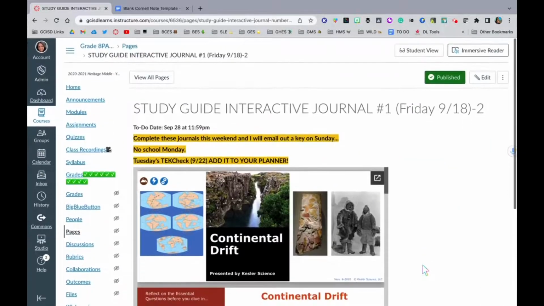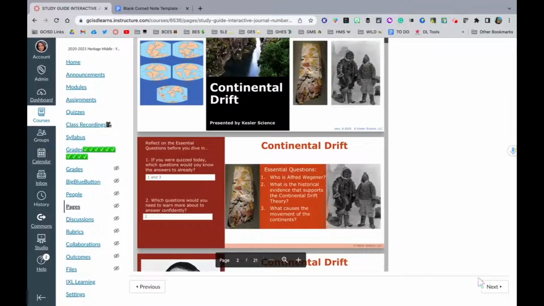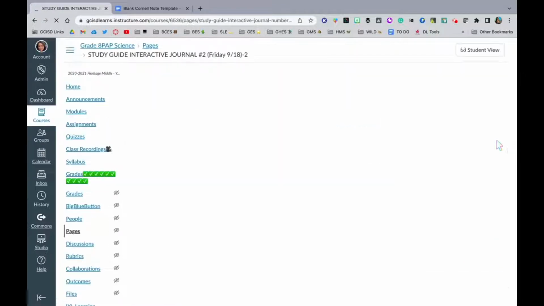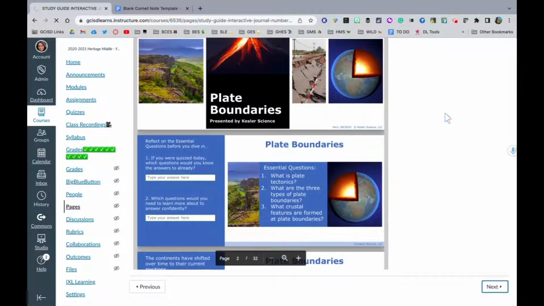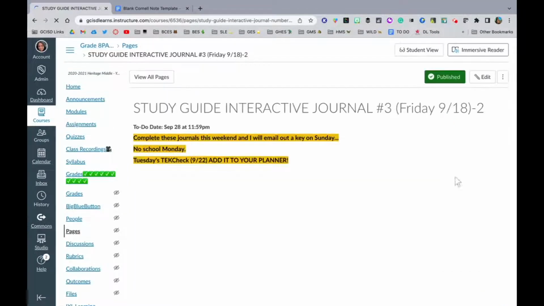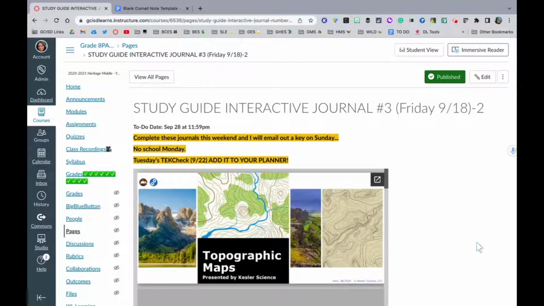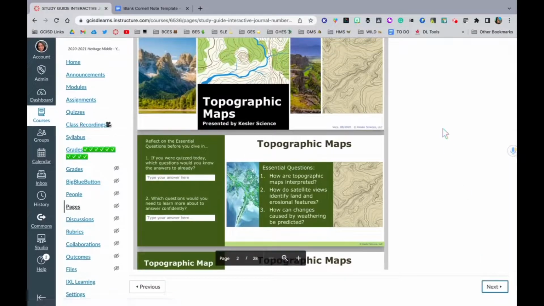Here is an interactive study guide in which I used a purchased journal from Kessler Science to have the students engage with each of the topics in the unit to better prepare for their summative assessment.